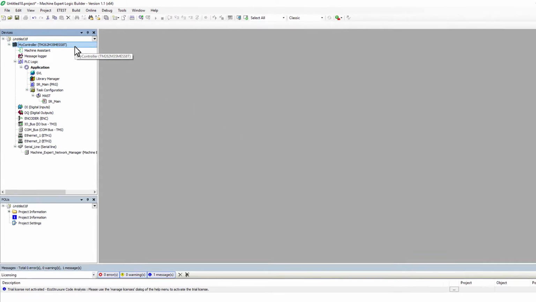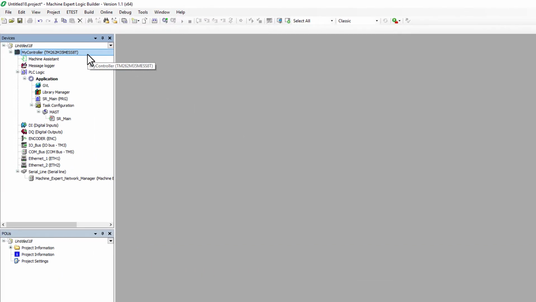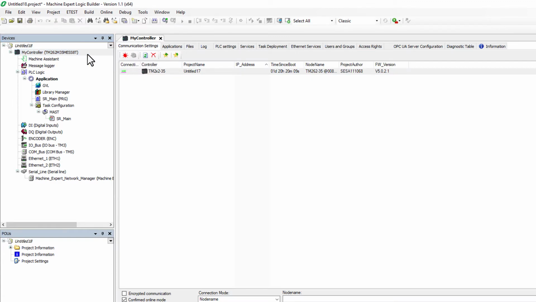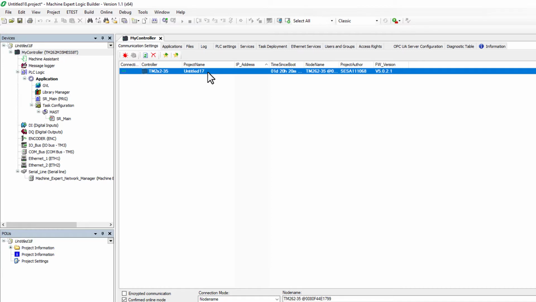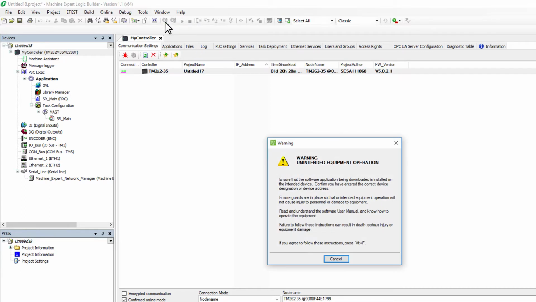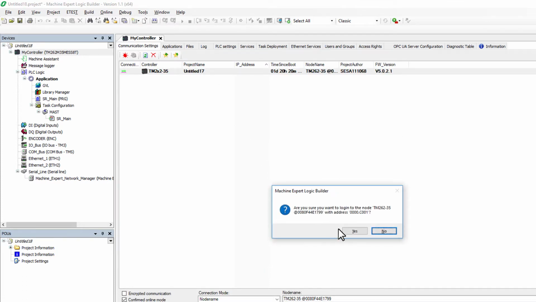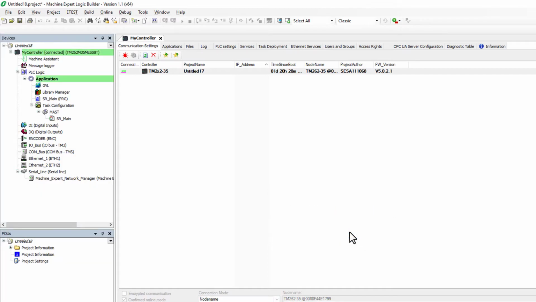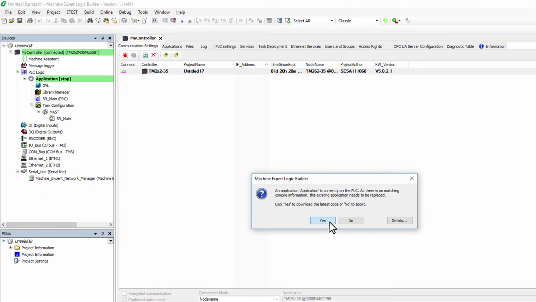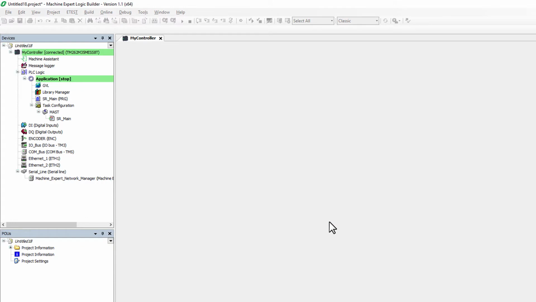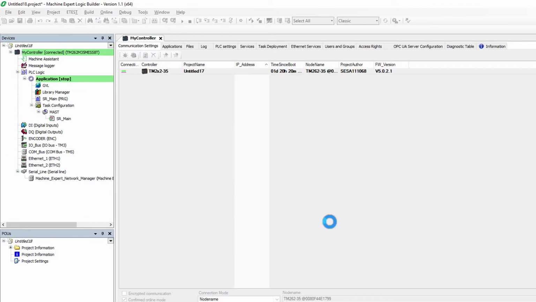Double-click on My Controller. Log into the controller. Press Alt plus F. Continue with Yes. Continue with Yes. The computer is now connected to the M262 controller via USB.